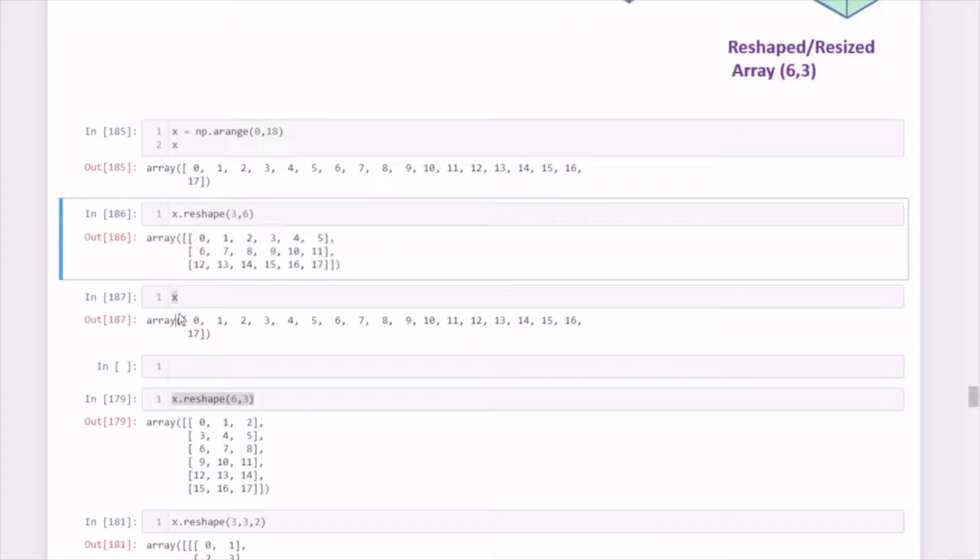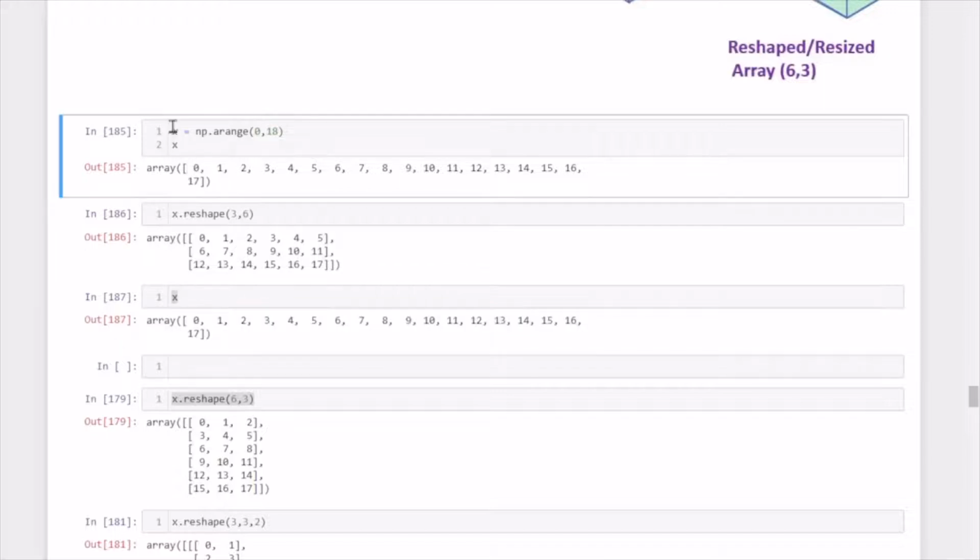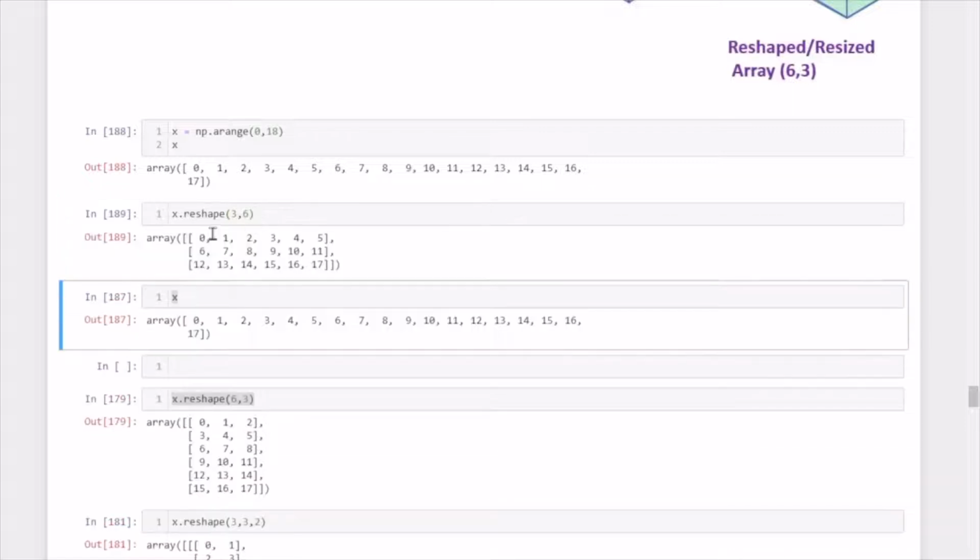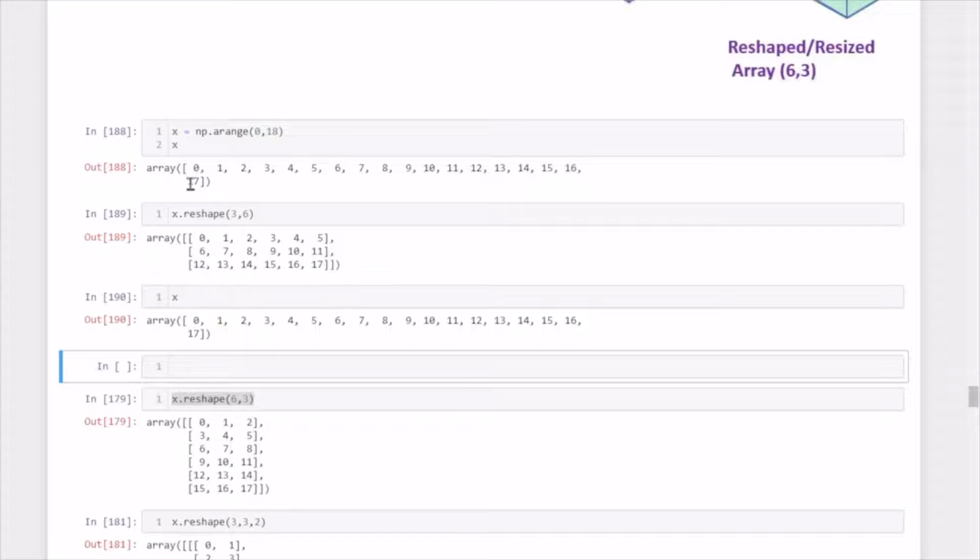So the original X is still the one-dimensional array, because we created the one-dimensional array here and used the reshape command to reshape it to 3 by 6. And again, if I check X, X is still the original array. That means reshape is not actually changing the original array.